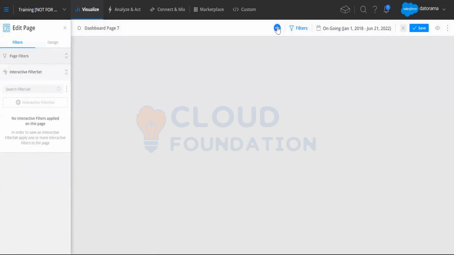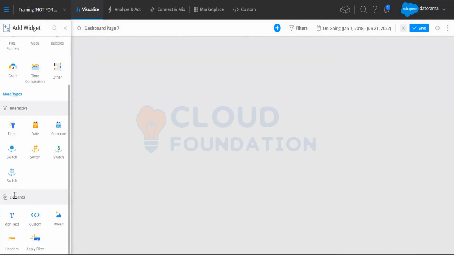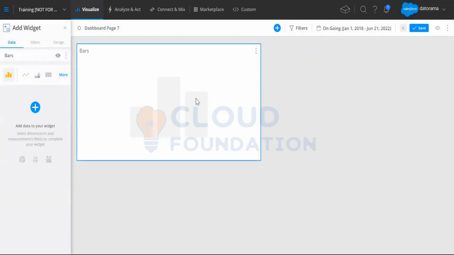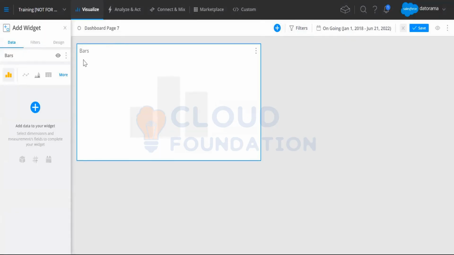Now comes your part where you want to play around. These are your graphs, these are your interactive filters, and these are the elements that you can add. So let's look at graphs. This is a bar chart, a blank bar chart that comes up when you select a widget. What you need to do is add data to it.